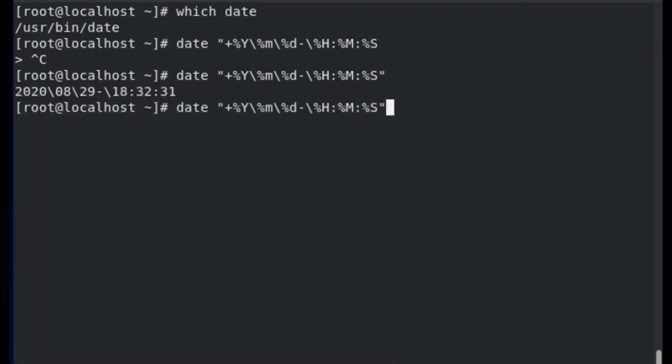So now it puts out this nice format for us. Oops, I even put in an extra slash there that I didn't want. There we go. So it spits out this nice format for us, right? We have the year 2020, the month 08, the day 29, then we have the 18th hour, 32 minute, and 39 second, all right? This happens to be my actual date and time right now, okay?